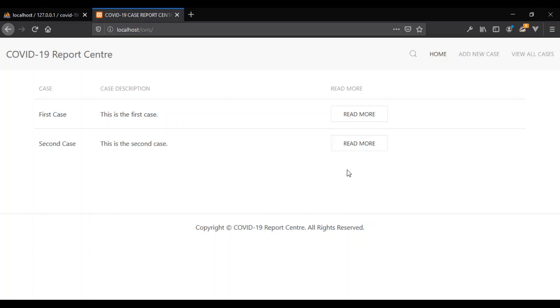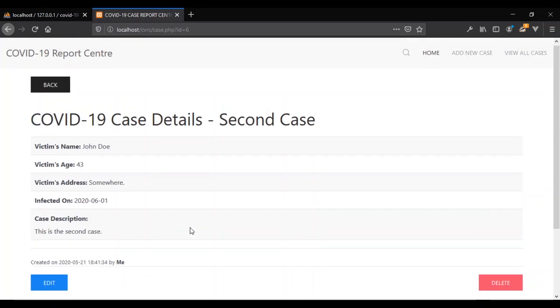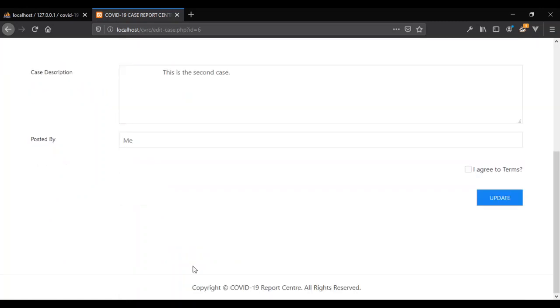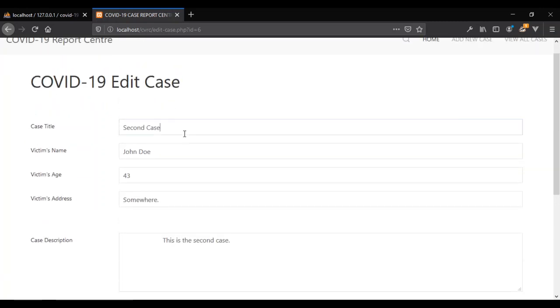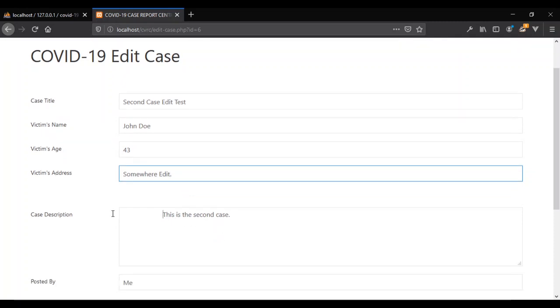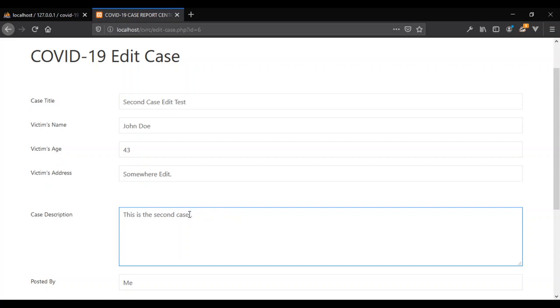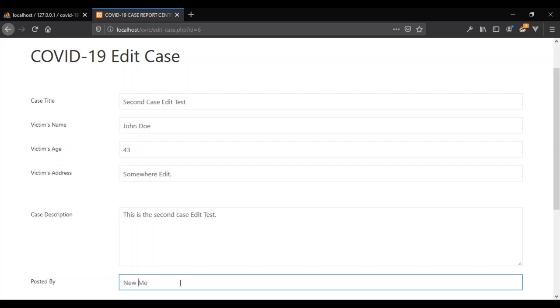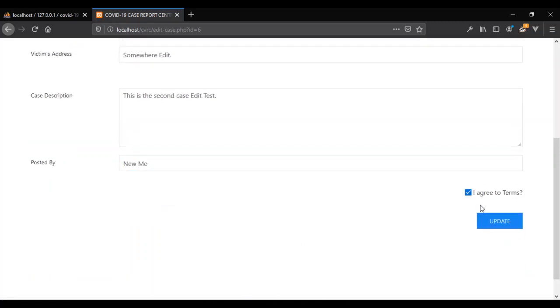Now let's test it out and see if it works. So if we click on read more, we're gonna get an error, but we're gonna fix it afterwards. Click on edit, and we should see here that it is being displayed and everything. So let's test it out and say edit test, and somewhere edit test, and this one we get in some space, but that doesn't really matter. We're gonna say edit test, and let's call this new me, and again we have to agree to the terms. So if we click on update, we'll see the error that we get.